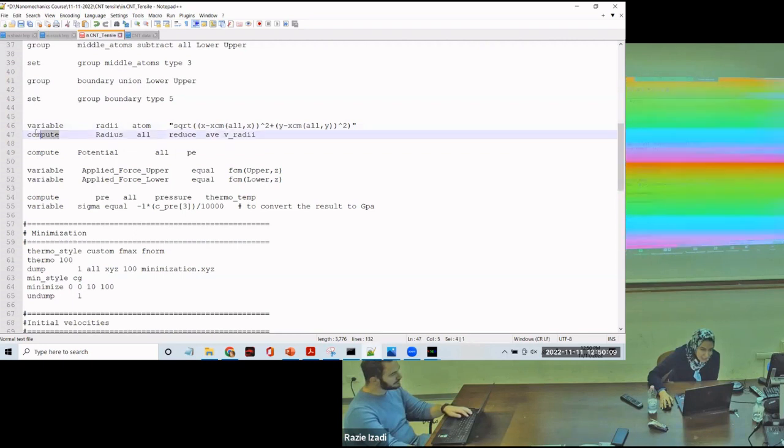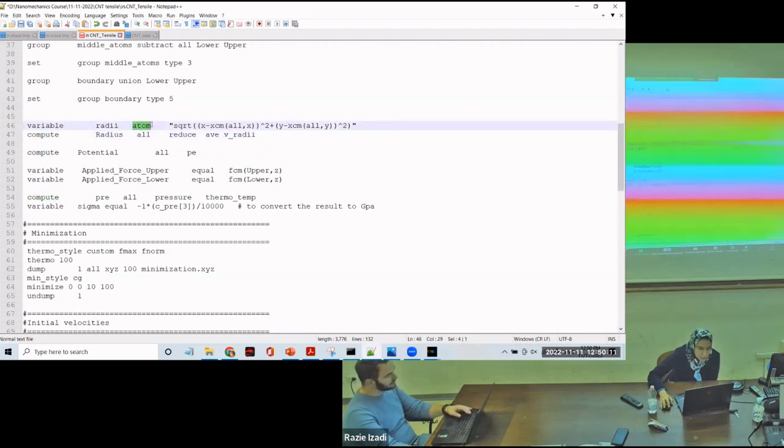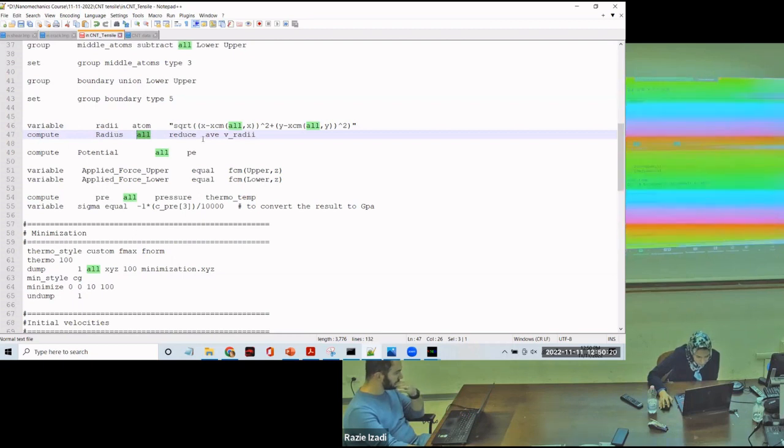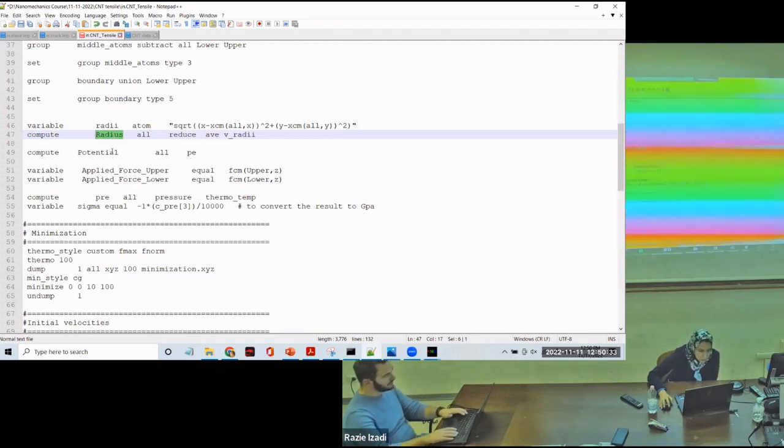And this is another step: after you find it for all the atoms, then you use the compute reduce command. This is again the name. It shows on which atoms you want to perform the compute. And it says to please do the average on the array that we found for each of the atoms. So this is how you find the radius, or this is the name I myself have put on it.